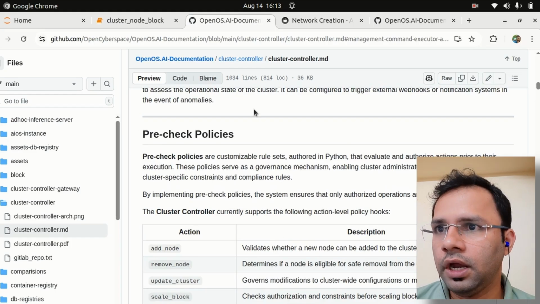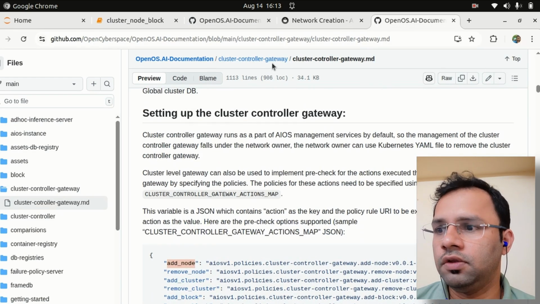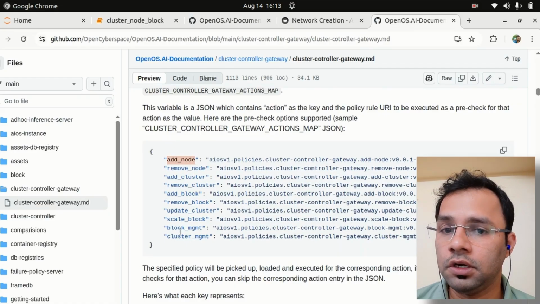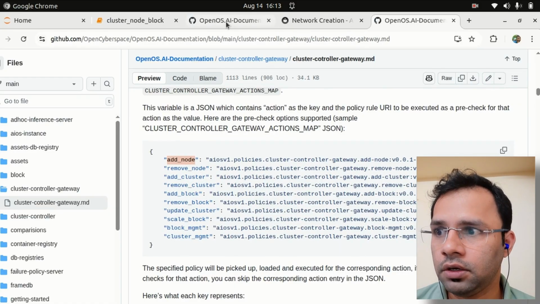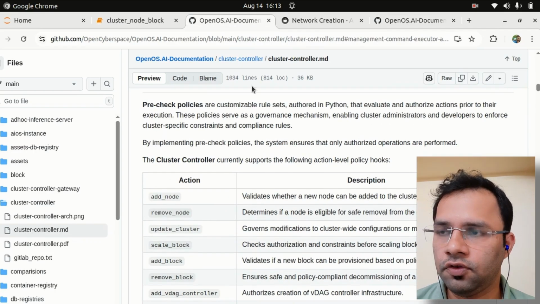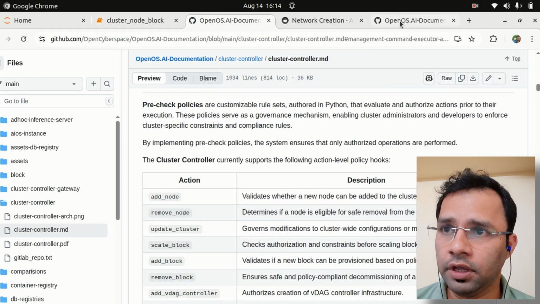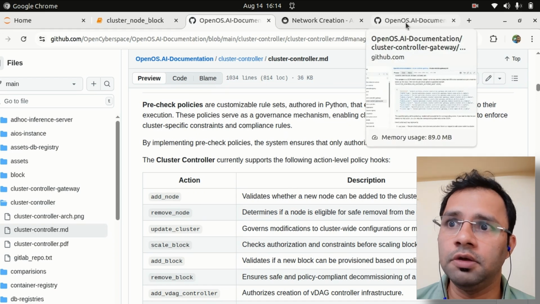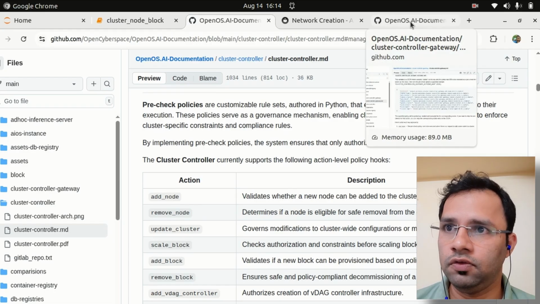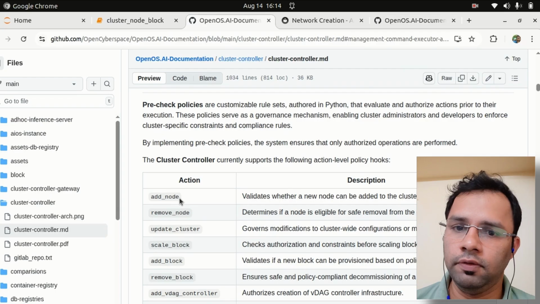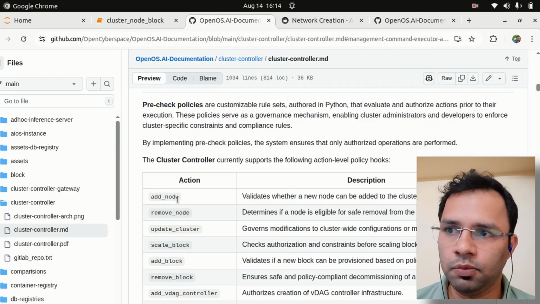Like how we had pre-check policies in the gateway, right? In the gateway, we had add node, remove node, add cluster, remove cluster, where these policies are written by the network owner. Similar to that, we have pre-check policies in the cluster controller. But here they will be written by the cluster owner, not the network owner. Let's say in the gateway, the network admin says I need a minimum of 2 vCPUs to be onboarded in this network. In the cluster, he can put more stricter rules: no, I need 8 vCPUs. If 8 vCPUs are there, then only it is valid for getting added in my cluster.